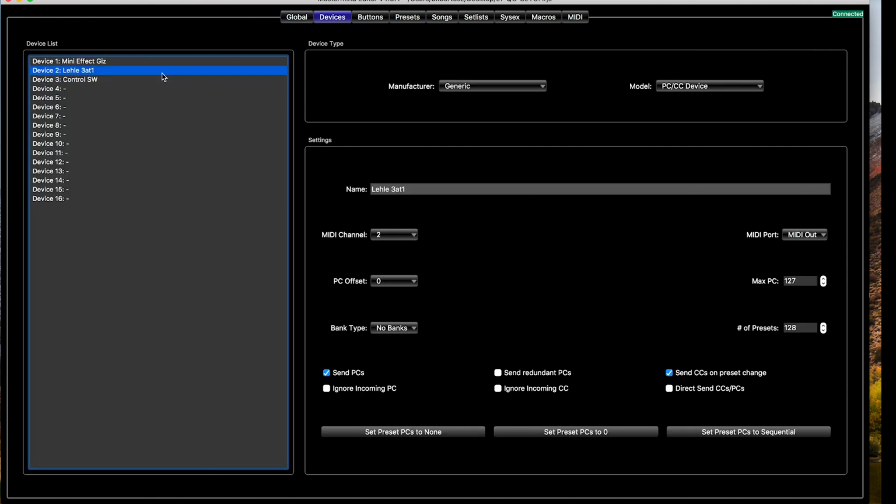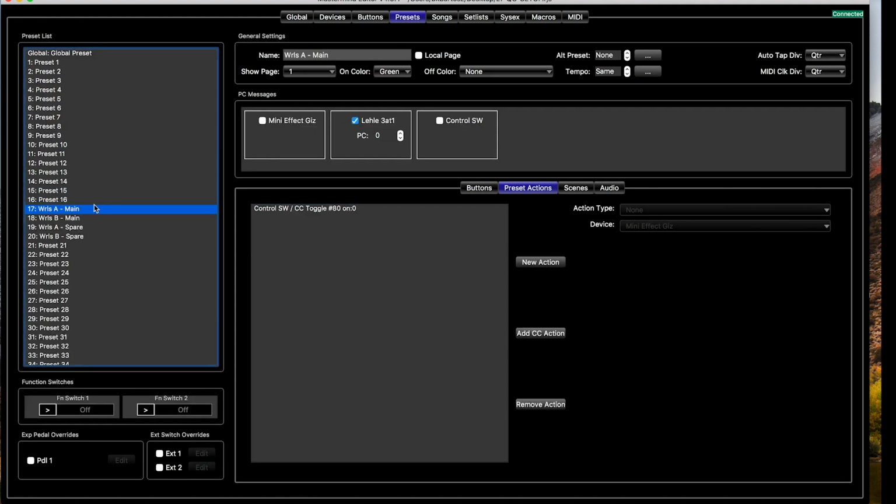Okay, so we have everything set up here. We want to go to devices first and set up the MIDI devices we're talking to. Right now we have device 2 as the Lehle, MIDI channel 2. Good. Control switcher, MIDI channel 3. Good. So now presets. Right now we're down to preset 17, just for the sake of this video.